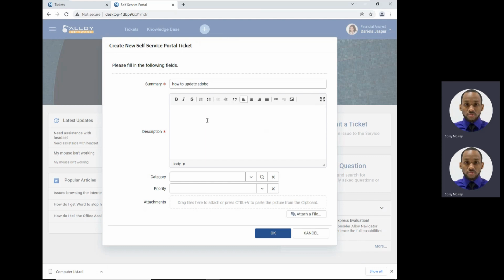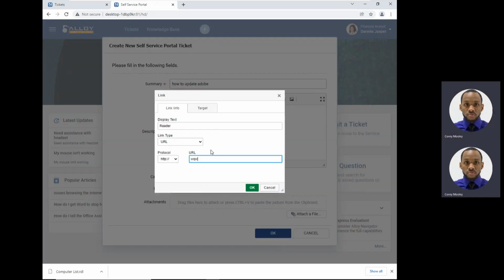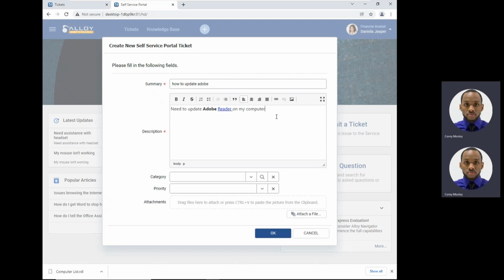All right. So we're going to go on ahead and fill this in here. You can see that they can fill in the description. Right. Also, we'll say we need to update Adobe Reader on my computer. Now, this description is HTML as well, so they can actually use rich text. They can use hyperlinks. Right. They can put images directly in line with their text.